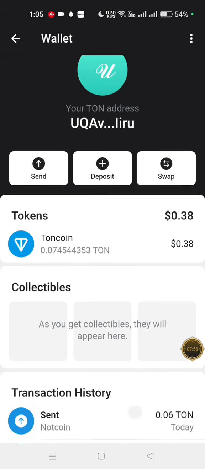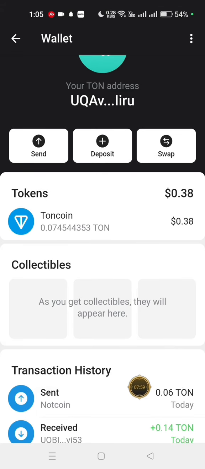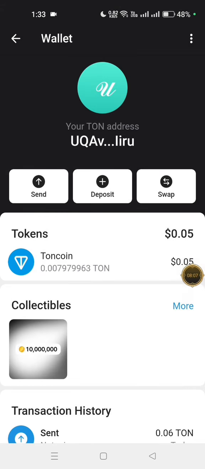You can see here 0.06 TON has been deducted. It means you have successfully claimed, but your voucher will be shown here after 5 or 10 minutes. Now you can see after a few minutes, the voucher has been created in my collectibles. Now you can send these collectibles to your friend or you can sell unofficially. There are a few legit buyers who are buying these NFTs at approx $30 to $35 at the current price.